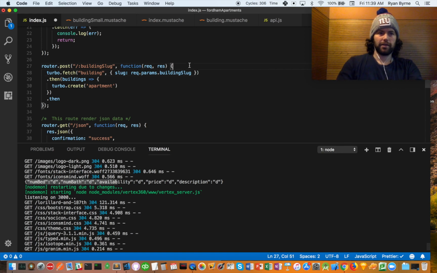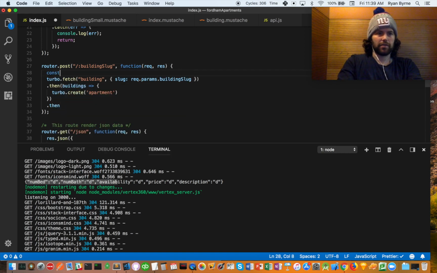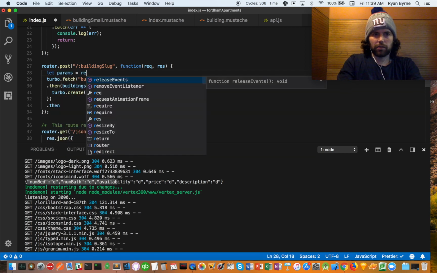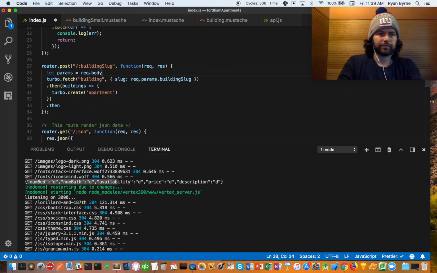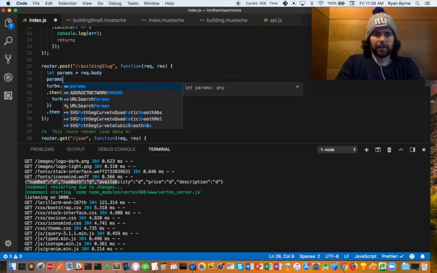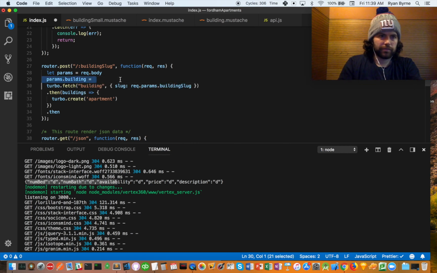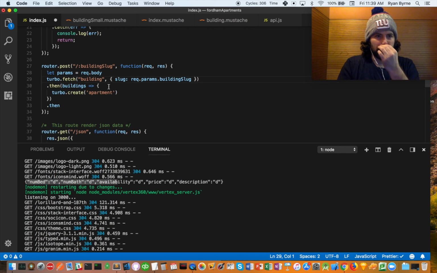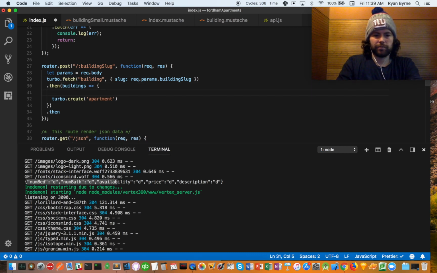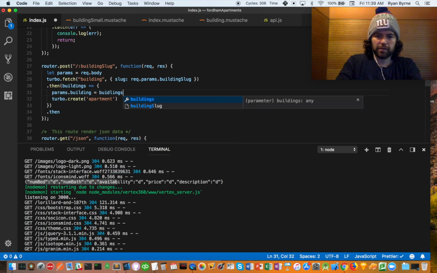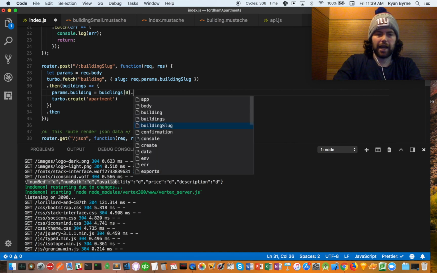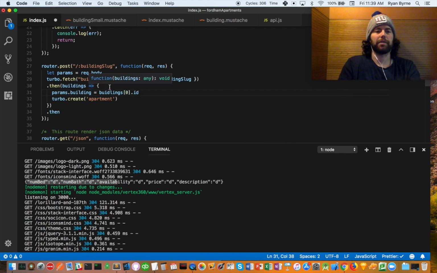So we're going to say let param equal rec.body, and then we're going to say params.building equals, and in here, after we fetch the buildings, it's going to be buildings sub 0 dot ID. So the ID of that building that's returned.